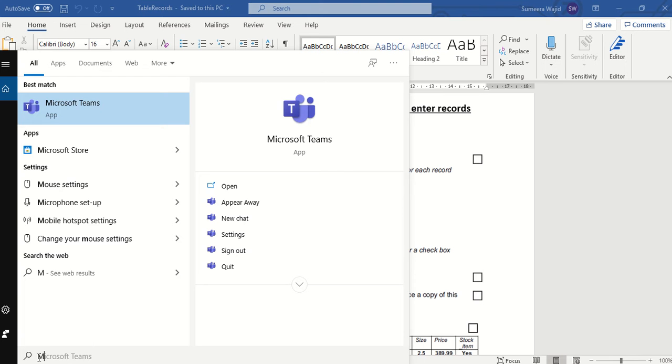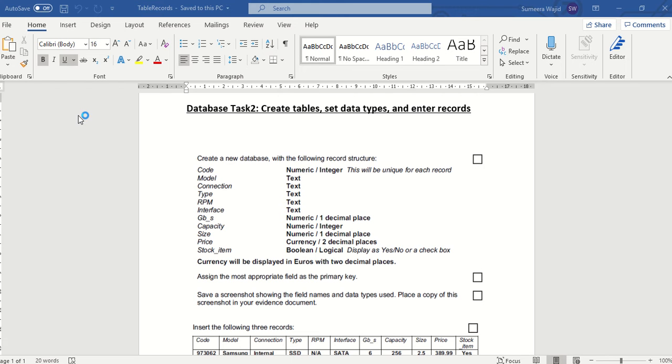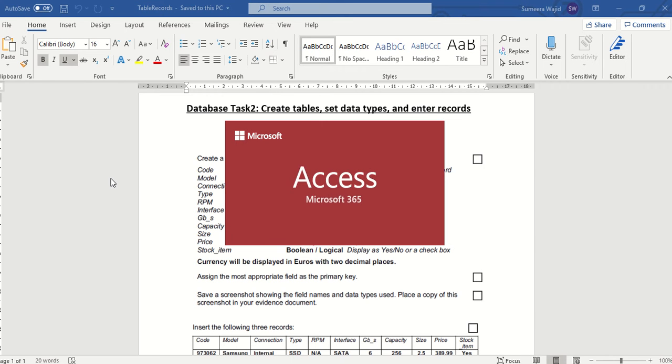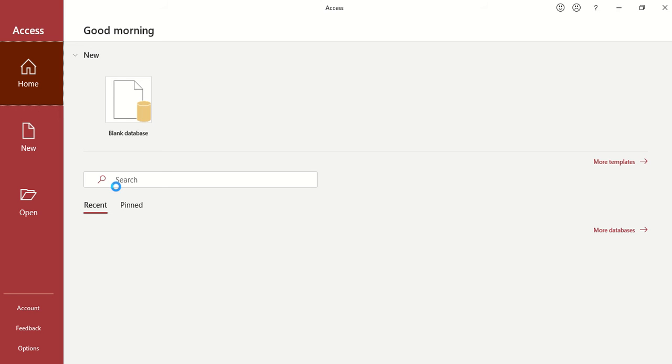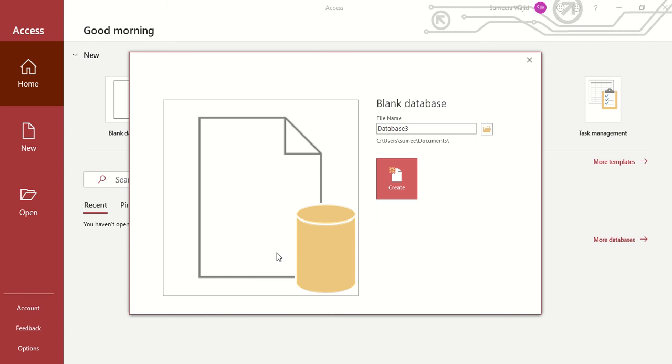When you have to open it, just write down ACC and Microsoft Access will appear in front of you. First of all, we have to click on the blank database. Just click once only. Once you click, it will ask you what name you want to give to your database. My database name is cars info. Once I have given the name, I will click on the create button.